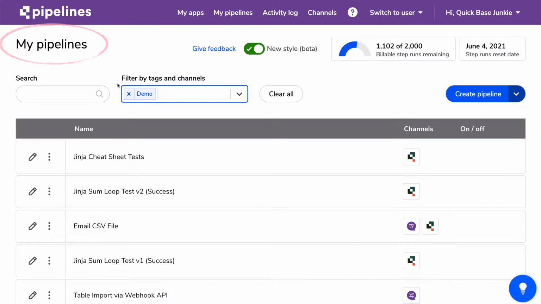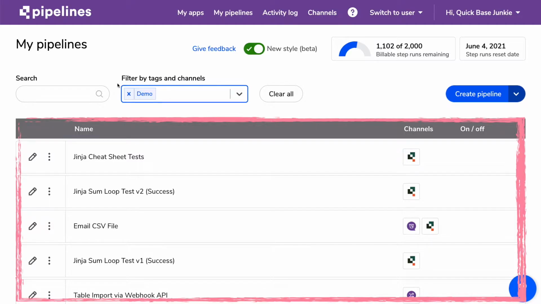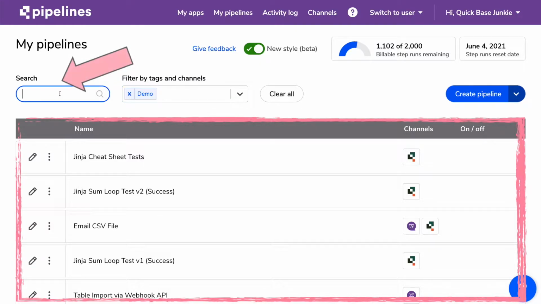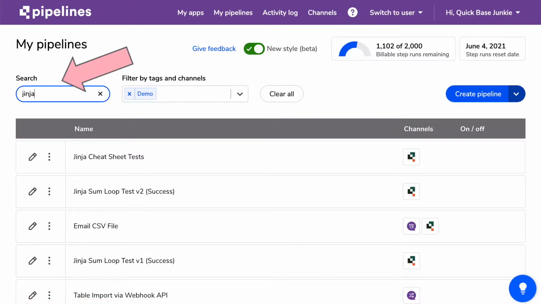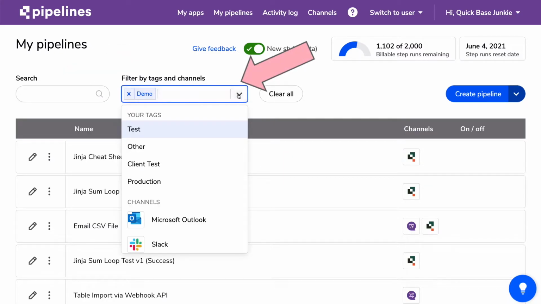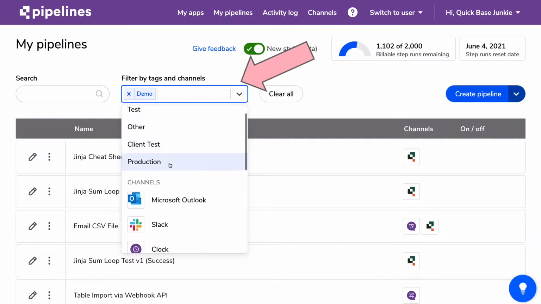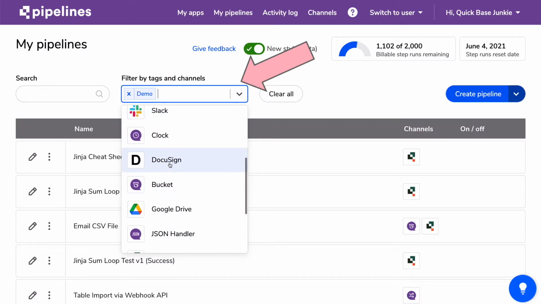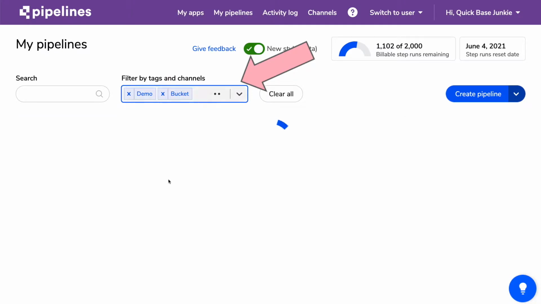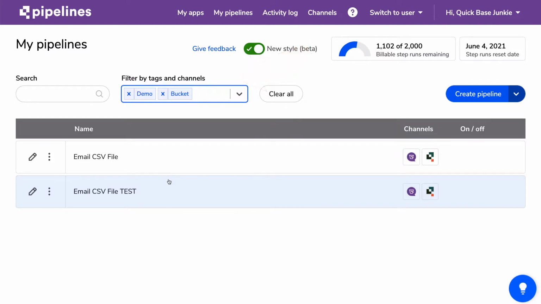This is our homepage, our main dashboard, where we can access all of the pipelines that we've built in the past. Using the search, we can filter to different pipelines that we've created. We can also do that by accessing the tags if we have tagged them, and we can also filter by the specific channel being used by those specific pipelines. Really excellent way to organize and keep track of our pipelines.